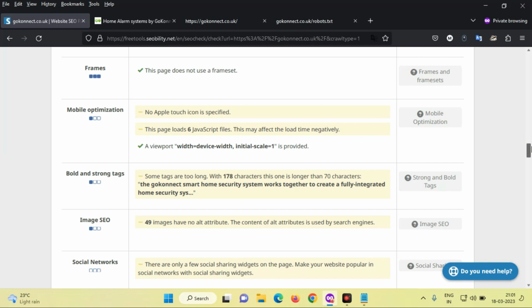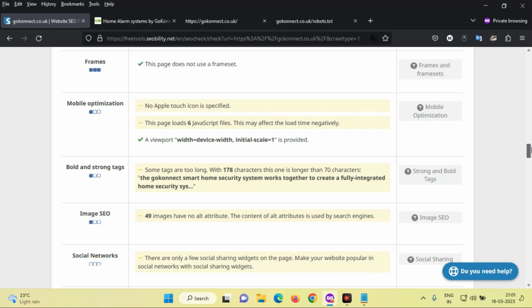Coming to next, there are no frames. This page does not have any frame sets, which is very good for the website's layout purpose. There are no frames here. It will get loaded by the default settings, whatever they have for the maximum length and width for the website's layout. Now it says no Apple Touch icon is specified here. This page loads 6 JavaScript files. This may affect the load time negatively. A viewport with device initial scale 1 is provided. See, this is for all the universal mobile devices, but iOS uses some different methods to fetch the websites from the internet sources. So we need to specify the Apple Touch icon on the home page itself. That is the part of technical SEO.